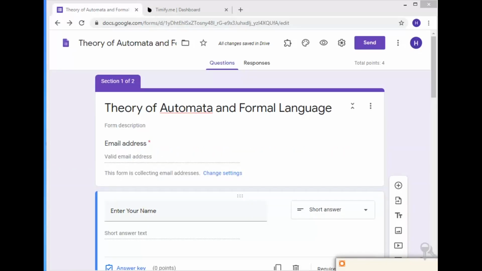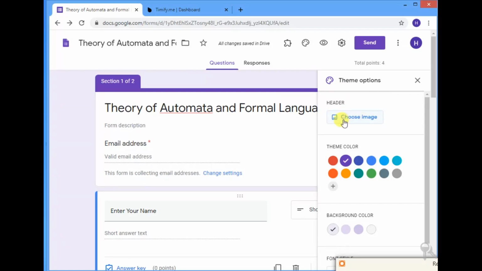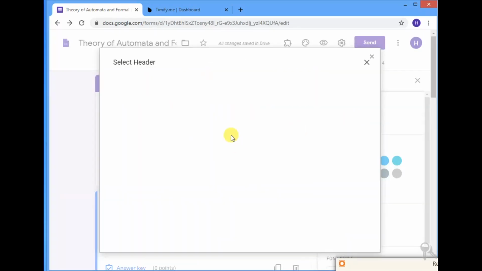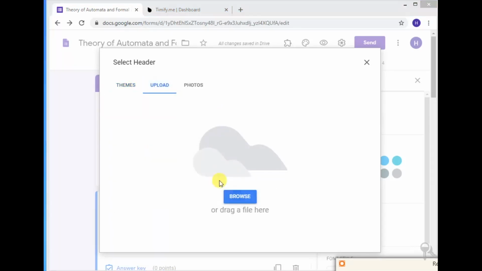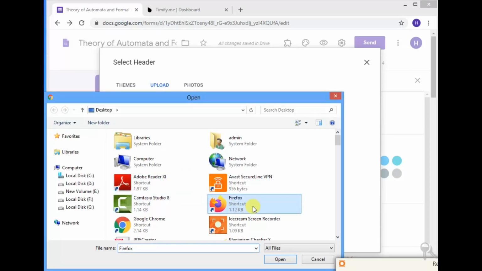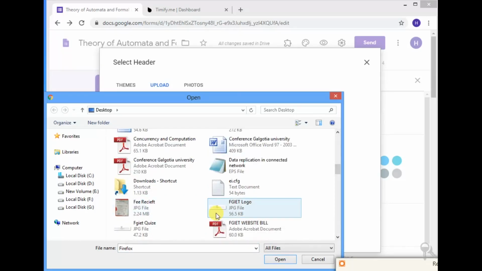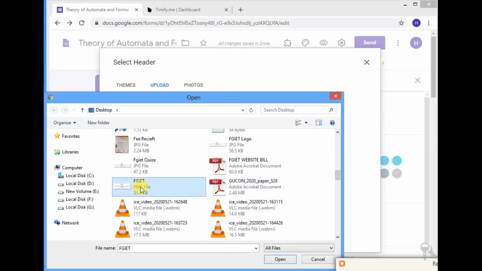And now the important thing is how to add the title of our college to the quiz. We just add the title from here, and you can add the image simply here. To add the image, you just go here, then simply upload, browse. We are already using FGIT. We already designed FGIT for this. Then go to FGIT, there will be FGIT.